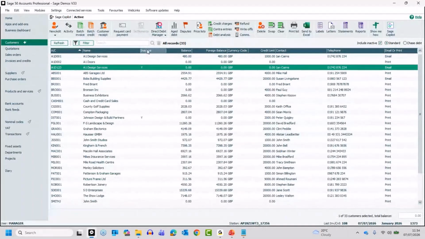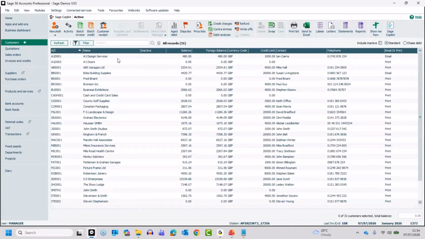So in this inactive column, there's a little Y there. And on a day-to-day basis, if I don't want to see those, I can just take the tick out of this little checkbox at the top where it says include inactive. If I do that, those two that were flagged as being inactive are now just hidden from the list. So you don't see those on a day-to-day basis. If you're not in a position where you can delete them, then it's a good alternative.